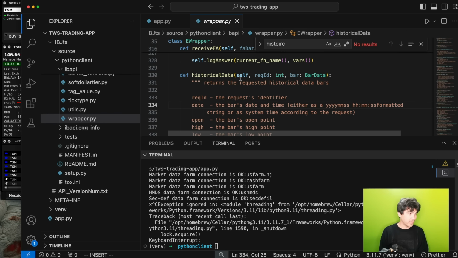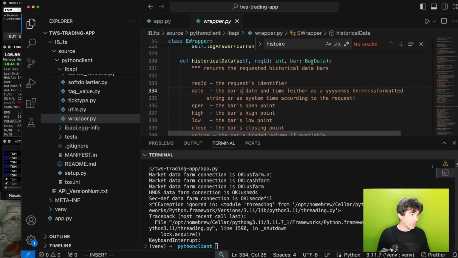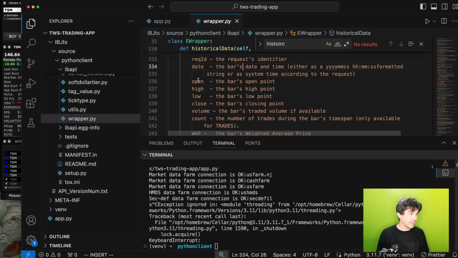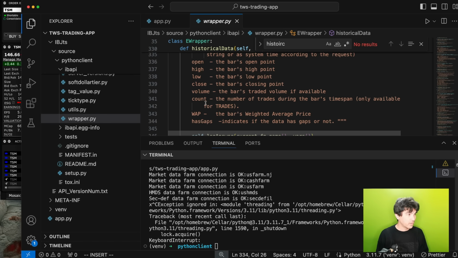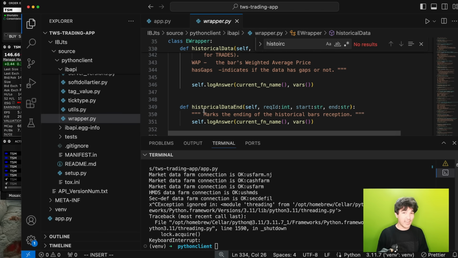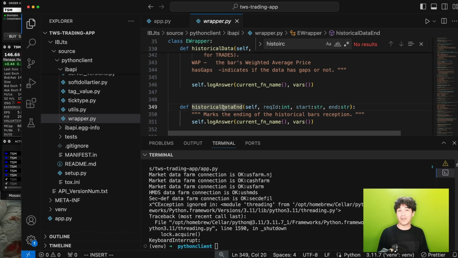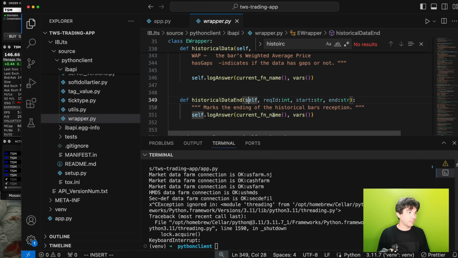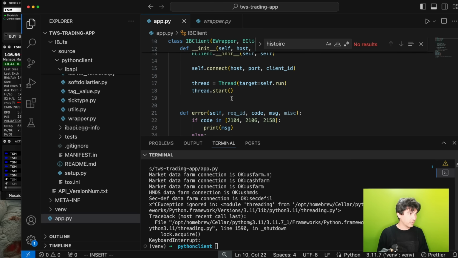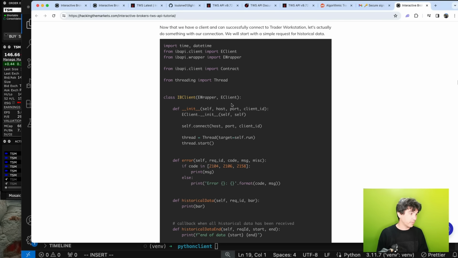This is called every single time a bar of data comes back. So we get a bar data object that has the date, open, high, low, close, and volume. And then at the end, after we received all of the bars, it has another callback function to say, I've gotten all the data that you asked for, so the full 30 days. What we can do is add those functions to our client here, and when we add those, Interactive Brokers will call them, all right?